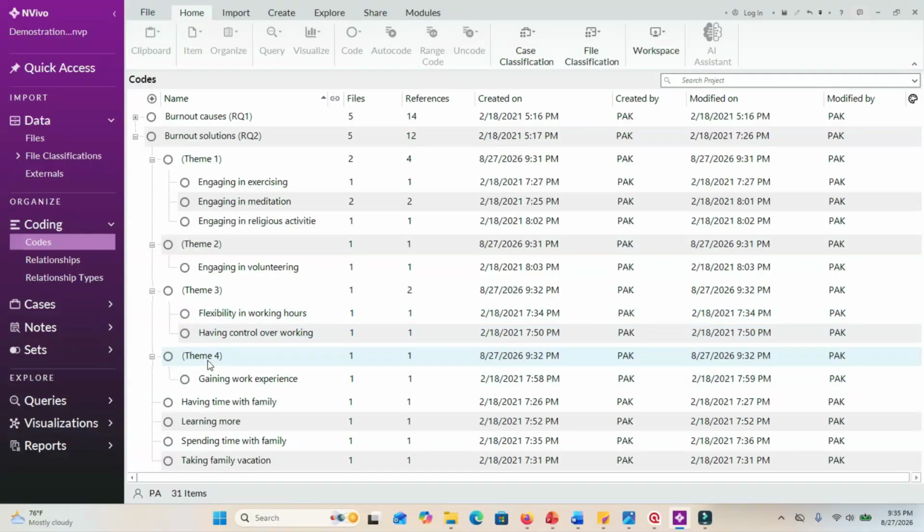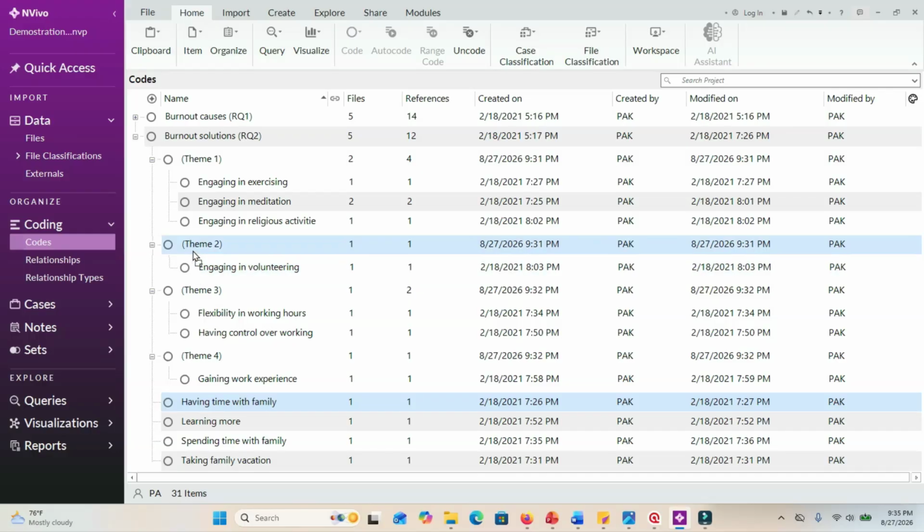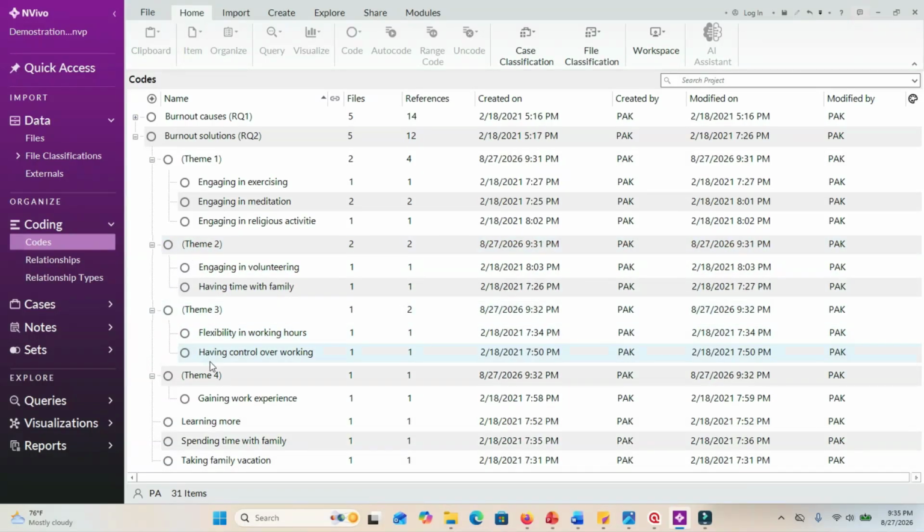Sometimes I call it cluster 3 or cluster. So theme and cluster, they are the same. We are referring to the same thing, right? Or sometimes I also call it container. So having time with family, I think we can add it to engaging in volunteering because you are doing something for somebody, and that can also help to reduce stress.